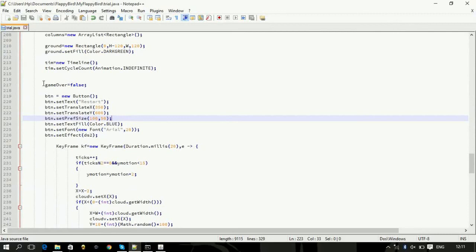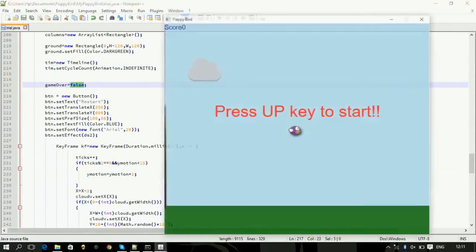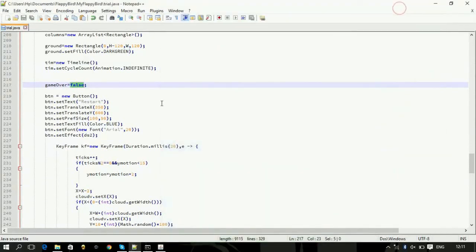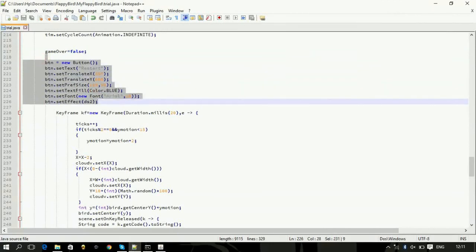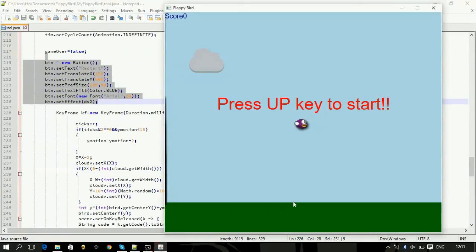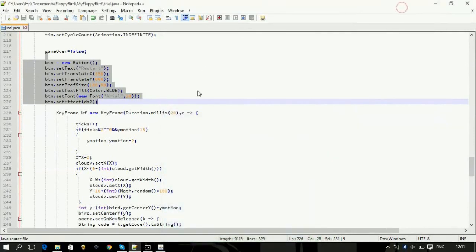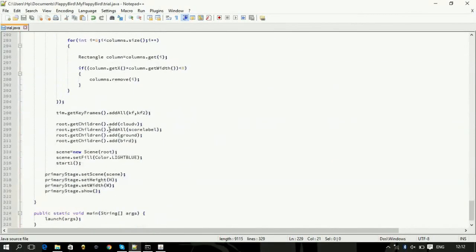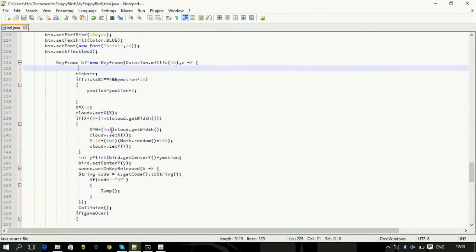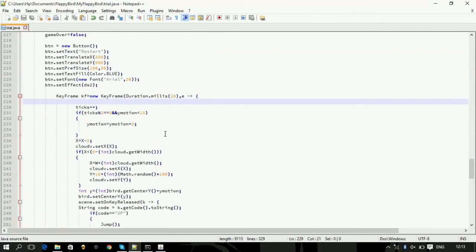Next, there's just an initialization. In the beginning, game over is false. We have to set that to false, or else the conditions I have given won't be satisfied. That's why you have to give it false, because it's not the end of the game. It's just the beginning. Next, for the button, I have used a position. I've just initialized it. I've not added it to the group, so it's not going to appear here. The rest of the program I'm going to teach you in the next part.